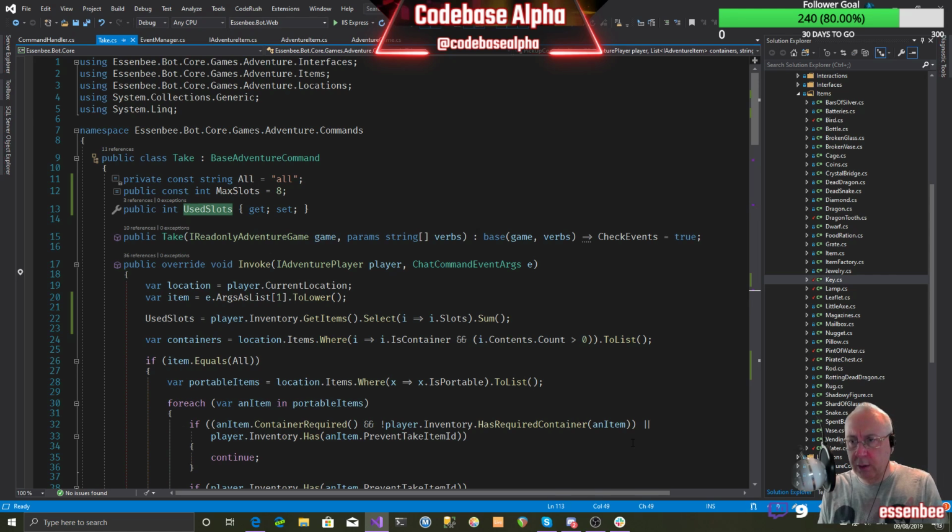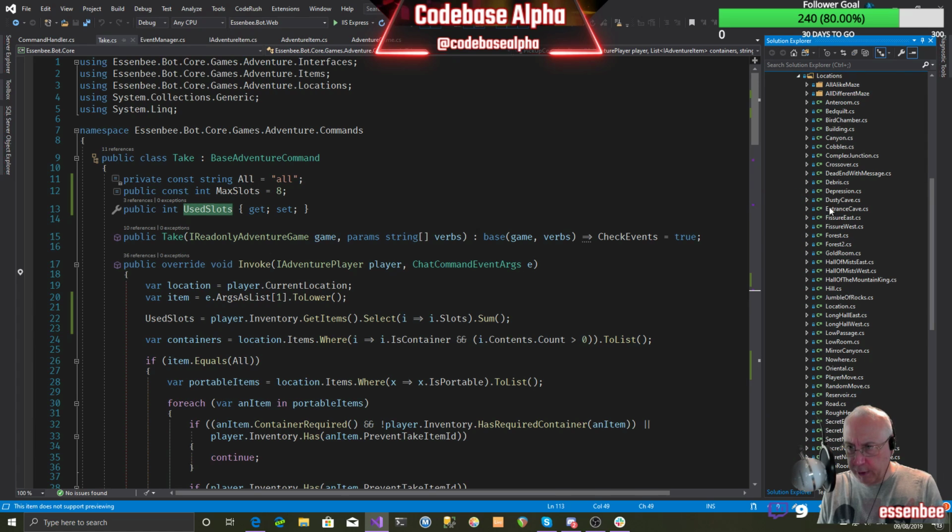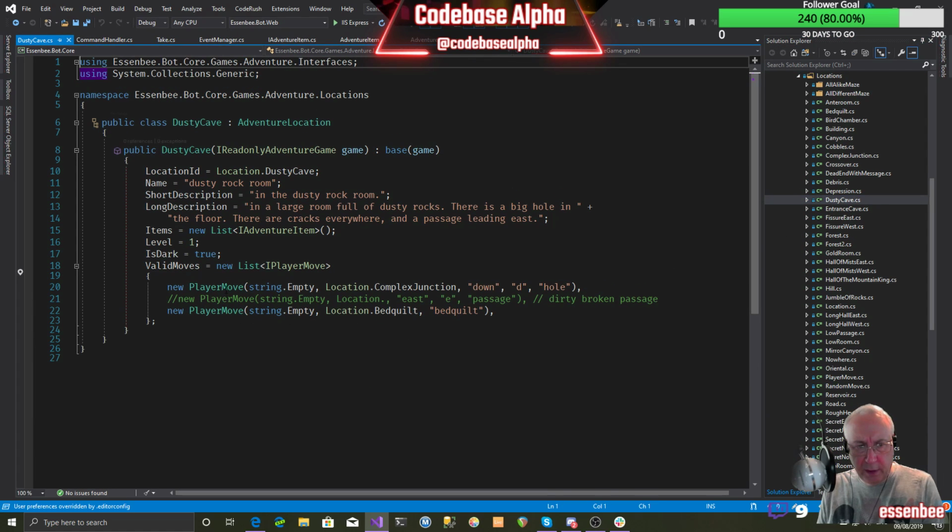Currently, when we move between locations, if I bring a location like Dusty Cave up, you can see we've got this thing called player move, and it says that if you type down or hole, then you will move to the complex junction from this location, and if you type bed quilt, you will go to the bed quilt cave from this location. And there's one here where we haven't actually built the destination cave yet.